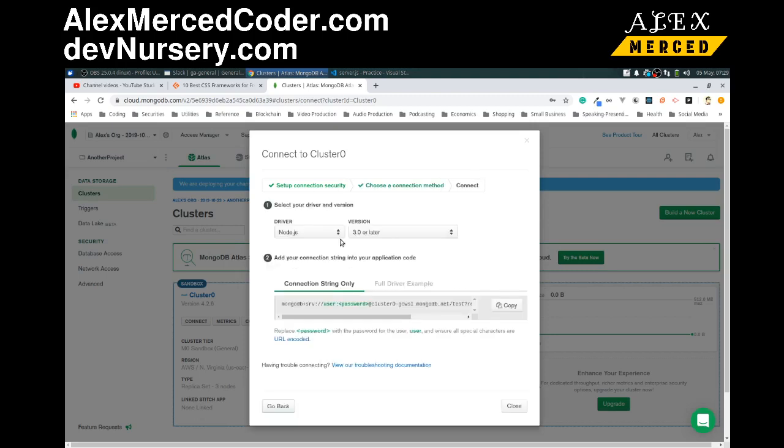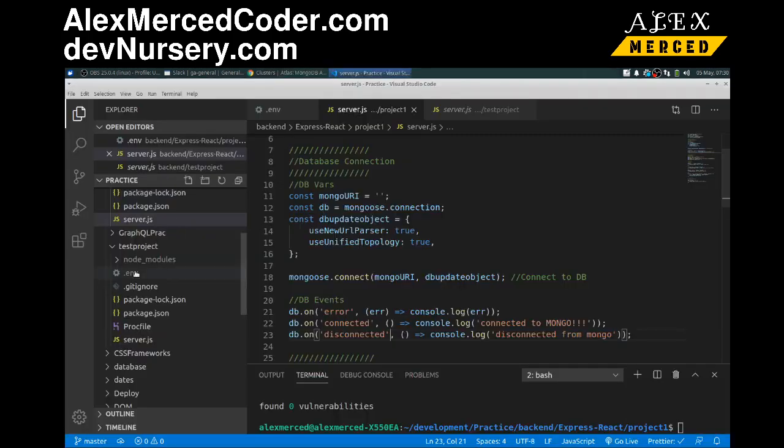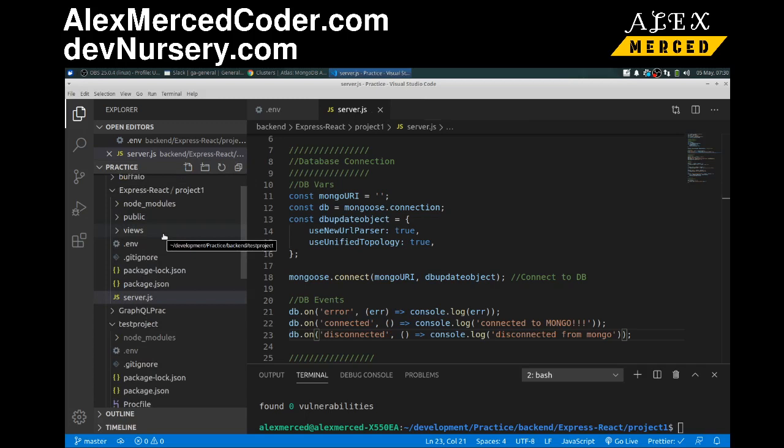Now, depending on what you're building your backend in, so again, there are other languages you could be building your backend in, but we're building it in Node. So we'll click Node, and we'll choose 3.0 or later. Essentially it's just saying, here's the URL you're going to use. So we will copy that. And instead of copying that into our code, because we don't want that exposed publicly, we're going to put that in our .env file right over here.